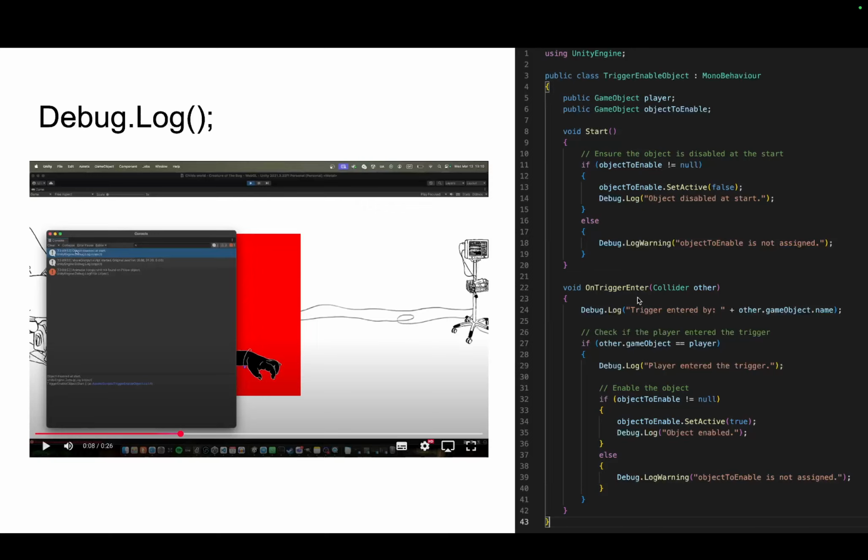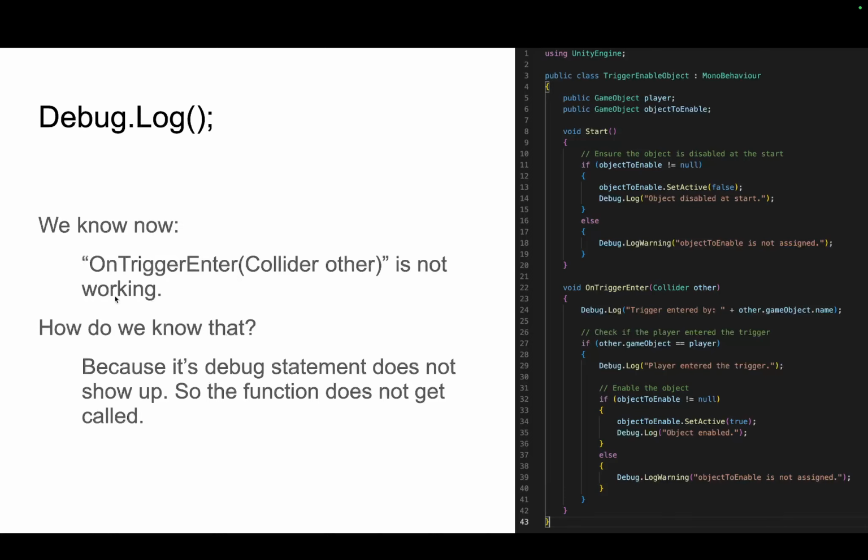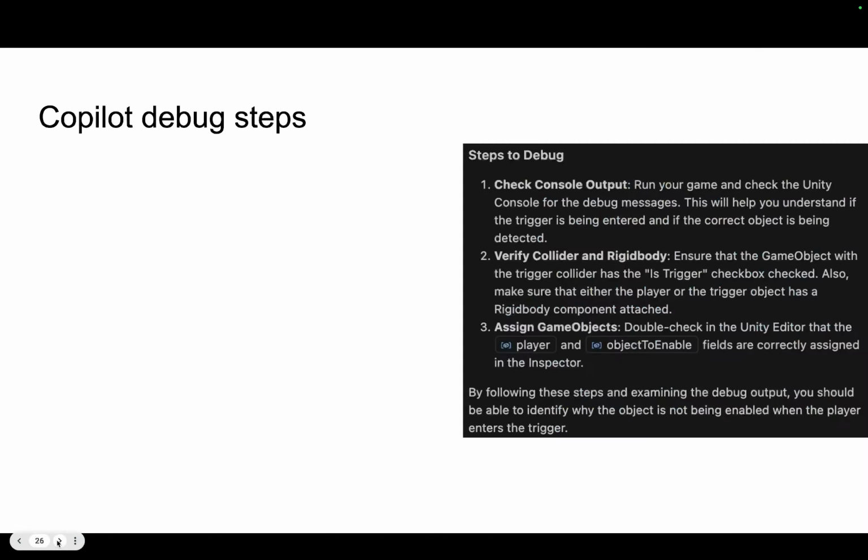Cool, so we know that OnTriggerEnter is not working. Let's proceed with our newfound knowledge. Yeah, we know now OnTriggerEnter is not working. Okay, cool. How do you know that? Because the debug statement doesn't show up. Great. Cool.